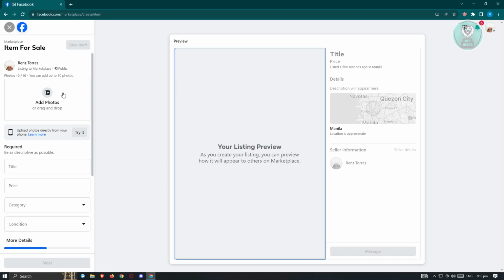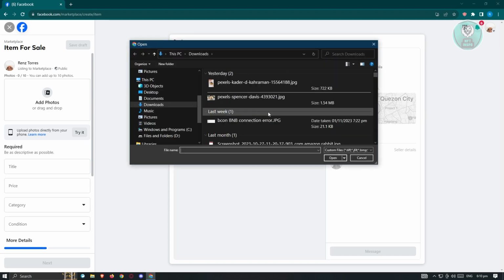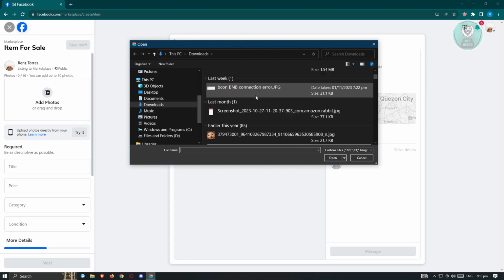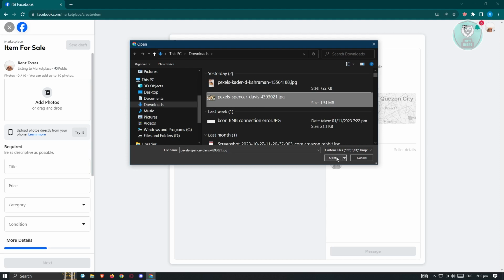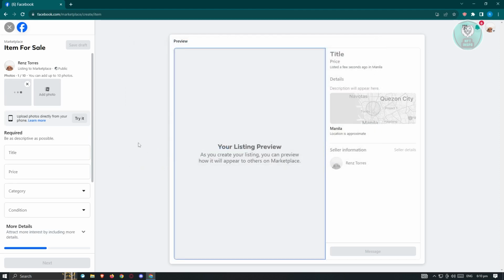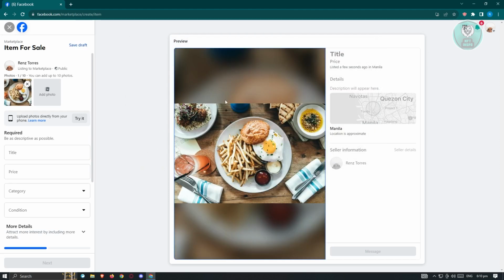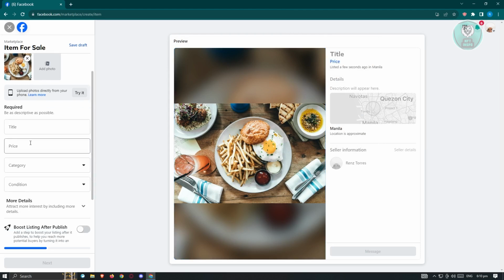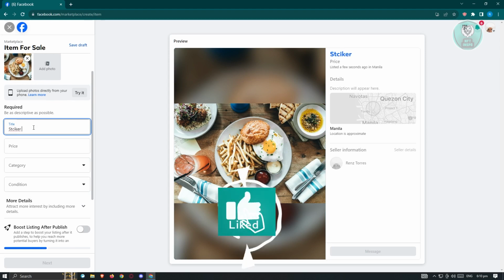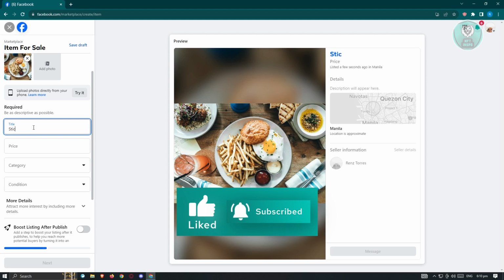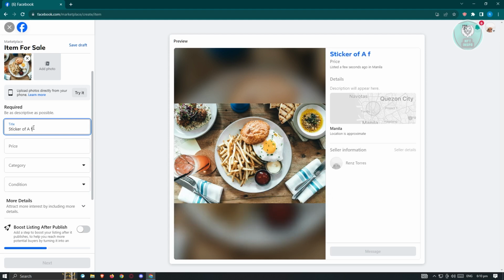So in this case, you want to add a photo here. You could either click on it or go ahead and drag the photo itself. Now in this case, I'm going to upload this photo here. So let's just pretend that this is a sticker that we are currently selling. So let's just choose this one. Now from here, it's going to also request us to enter a title. So for example, I just want to say sticker, or let me just correct my spelling here, of a food. And from here, we want to indicate the price, maybe around 100 pesos.